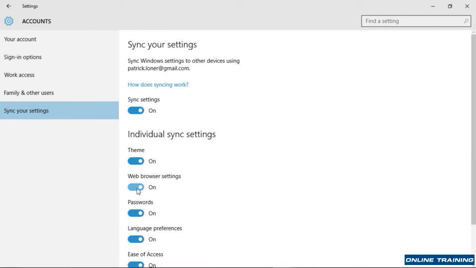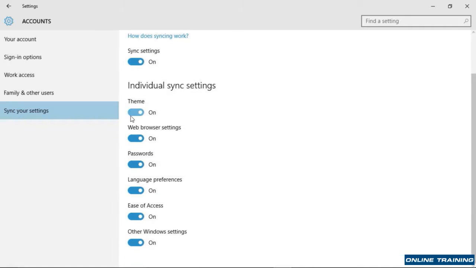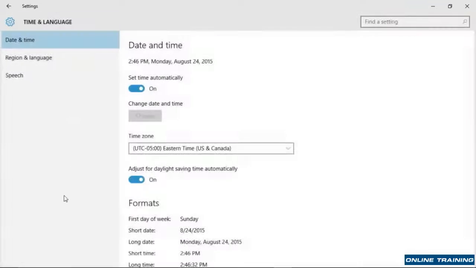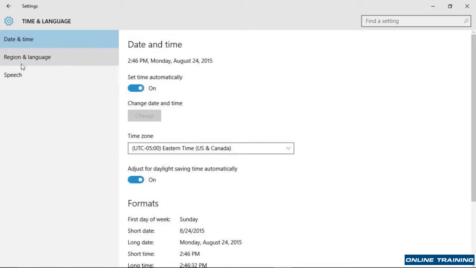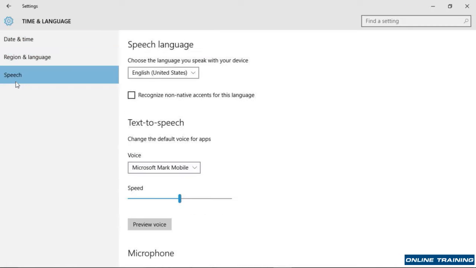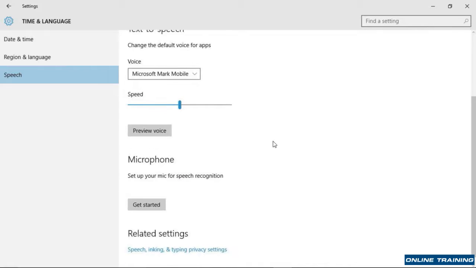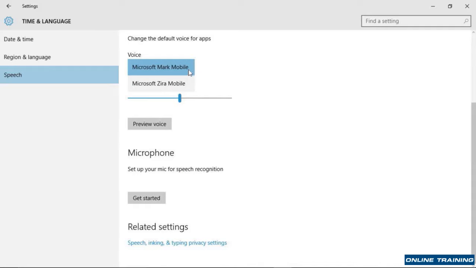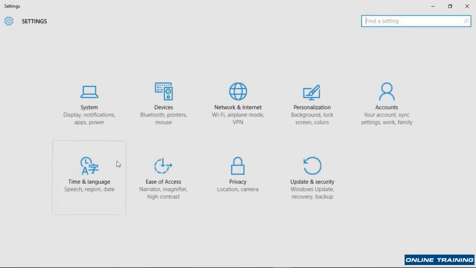And then the syncing. By default, it's going to sync Windows settings with other devices. Okay, what do you want to sync? And so I'm just doing this video for business. So I'm going to turn off the themes. I don't want that theme being synchronized, but you have options to do that. Time and date settings. Region and language, speech input. This is going to change your default voice for apps, your microphone setup and everything like that.